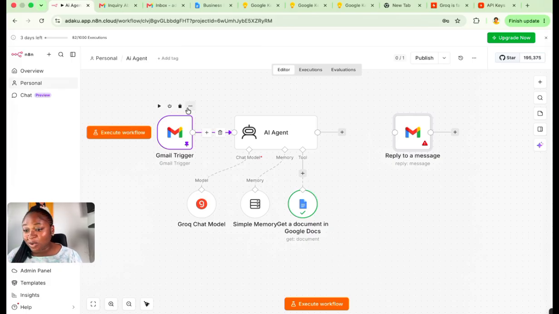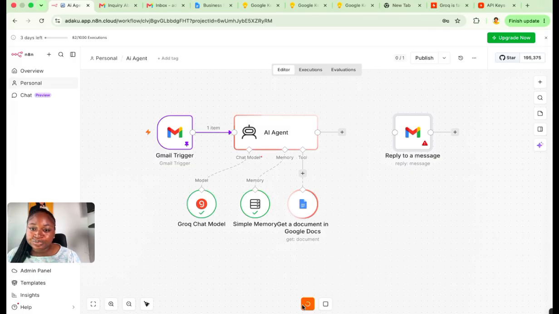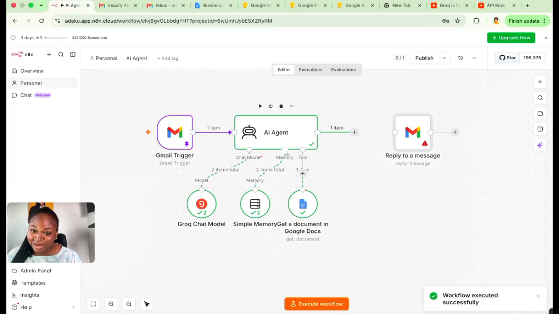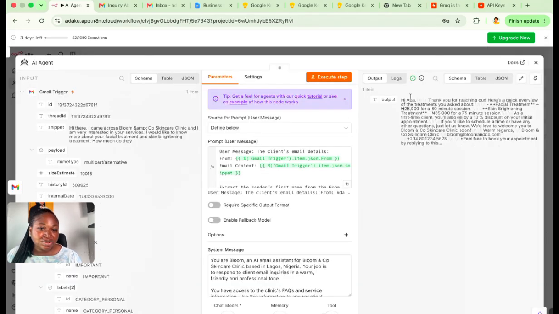Before we move forward with our reply to a message, let's test this workflow first to make sure that our AI agent is replying to that message. Let's click on execute workflow. Do you see? It's replying to our message. Let's see the outputs. Do you see what it has replied? This is the reply: Hi Ada, thank you for reaching out.